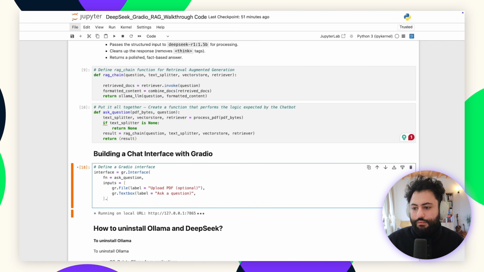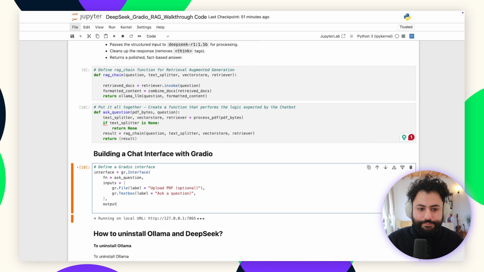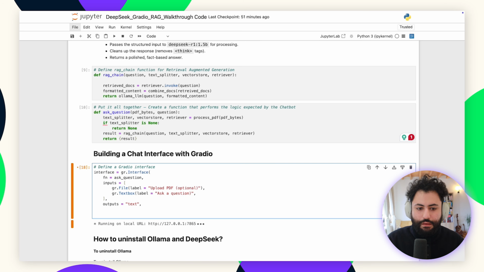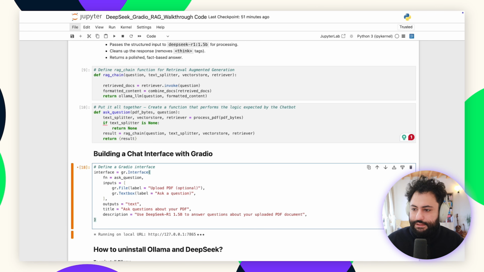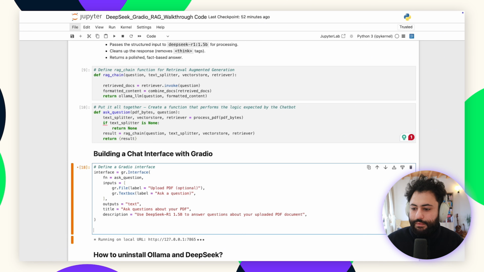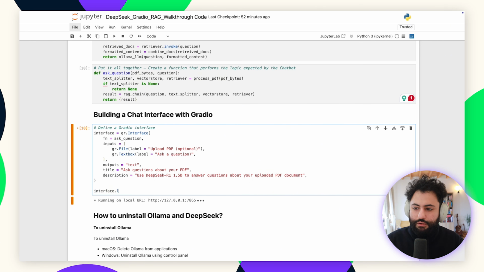And now, I forgot here. And then my outputs are going to be the text. And then the title will be ask questions about your PDF. I'm just going to add a bit of a description. Use DeepSeek R1 1.5b to answer questions about your uploaded PDF document. And that's essentially the interface. And then what I'm going to do, interface.launch.